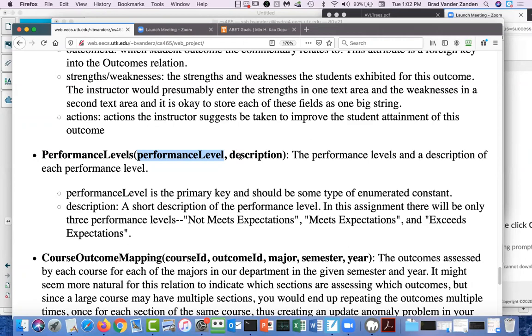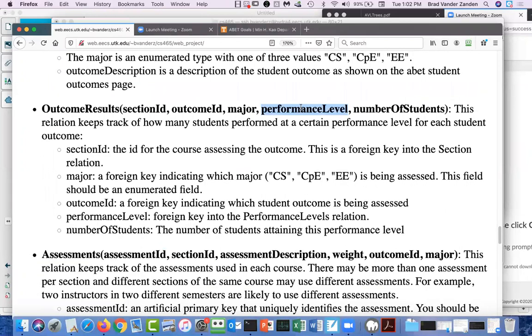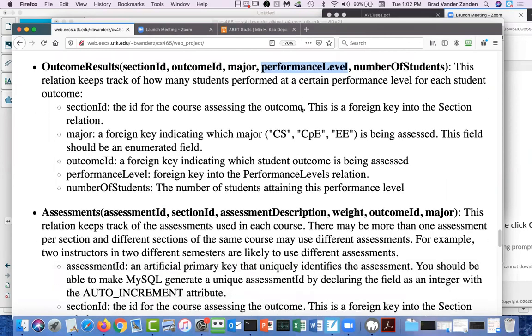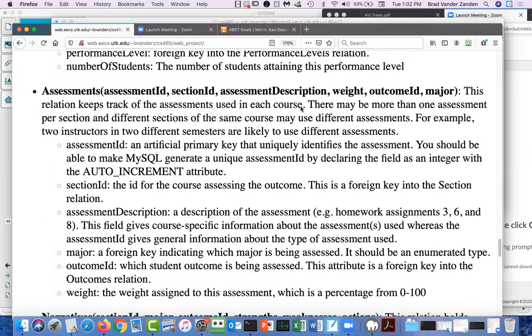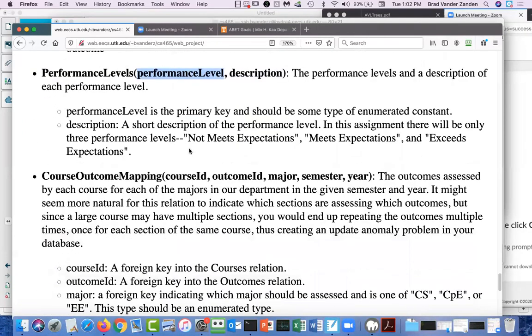Okay, and remember, it was just too long in every outcome result. I did not want to have to put the description. It's a long string. So that's why I introduced performance level to save storage. It's the only reason I introduced performance level as a relation is to save storage. An integer is much more succinct than a descriptive string. So performance level is the primary key for performance levels.